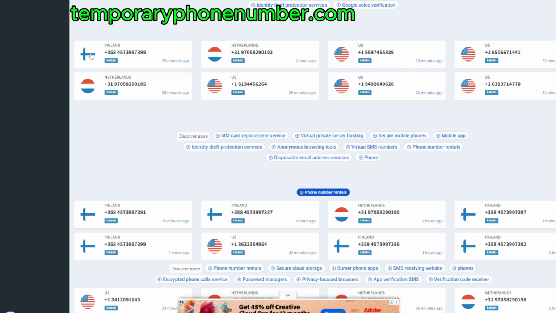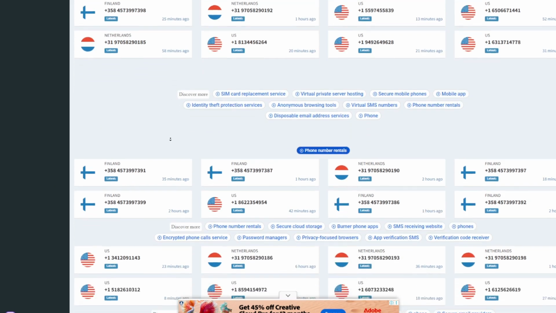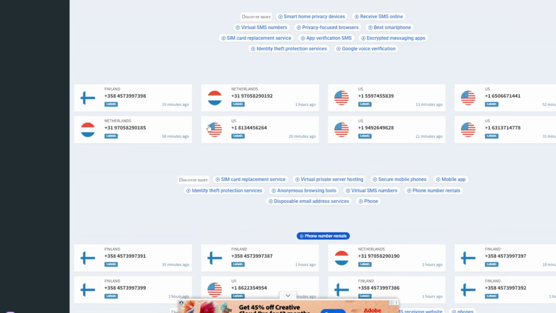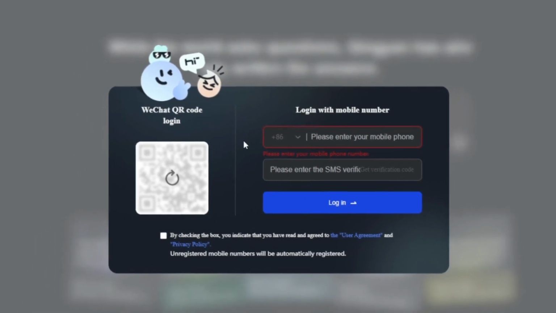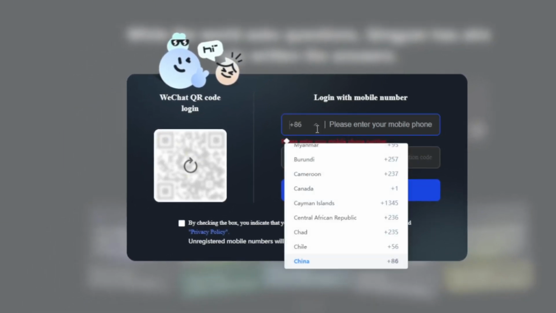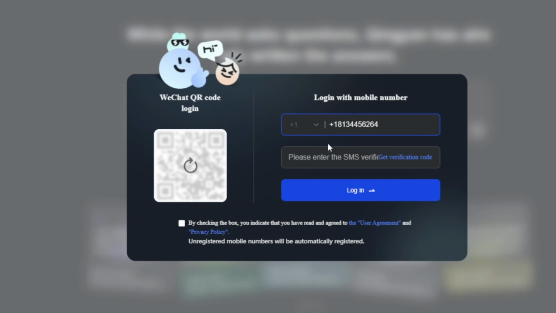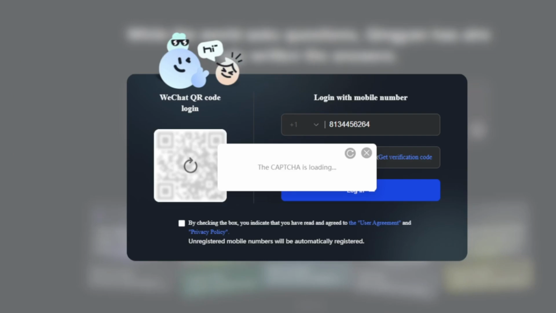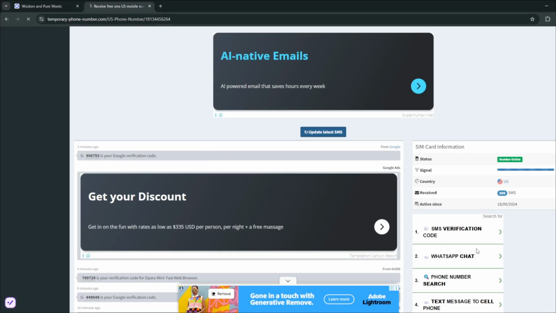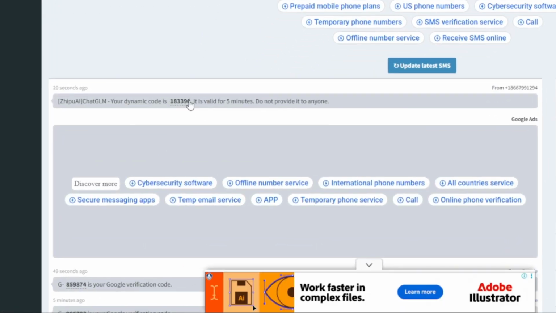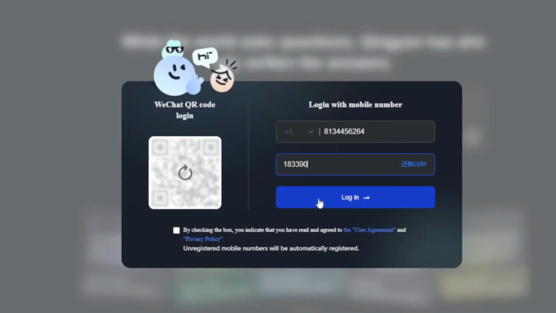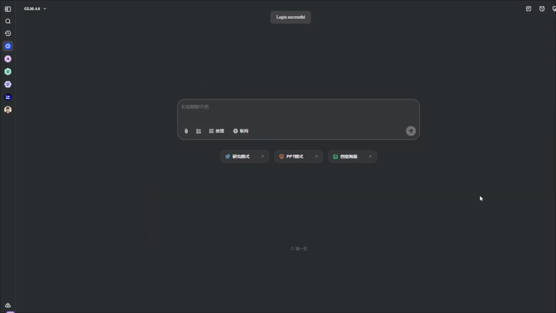What you're going to do is simply use any of these phone numbers here, then make sure it's in the US. Just click on it, then click on the number in order to copy it, head back to the site, then search for USA, paste in the number, and click on Get Verification Code. Right now the CAPTCHA is loading. Then head over here and click on Update Latest SMS, and right here we have gotten the code. Just scroll down, copy this, head back to the site, paste the code, and make sure you click this and log in, and now you are successfully logged in.